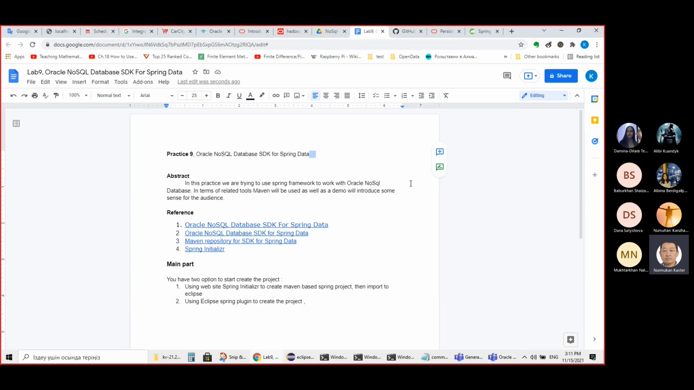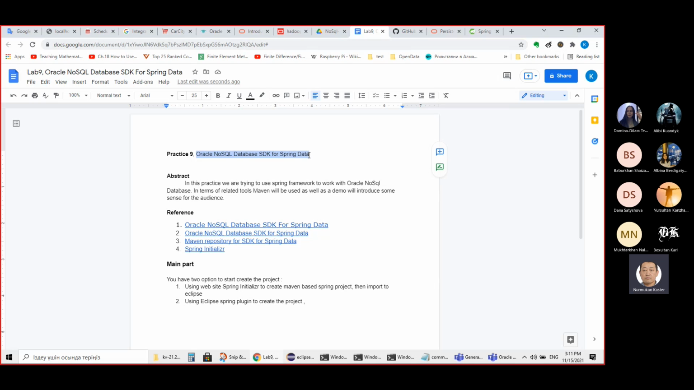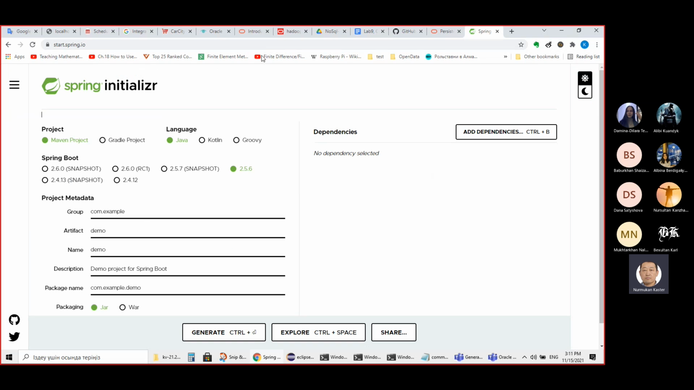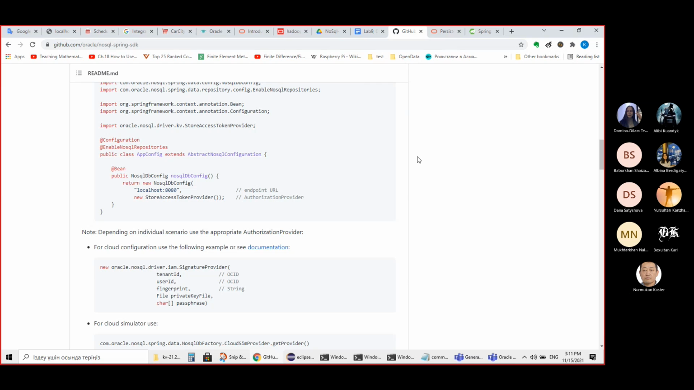Okay, so in this lecture we are going to talk about Oracle NoSQL Database using the Spring framework, using Spring Data. Of course, Spring is a very powerful framework for creating applications, whatever the web application. It is a very important and powerful application framework.